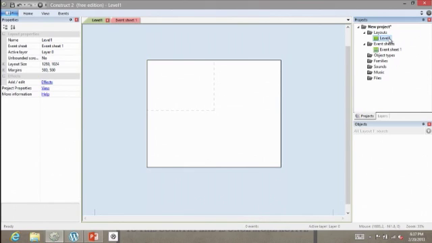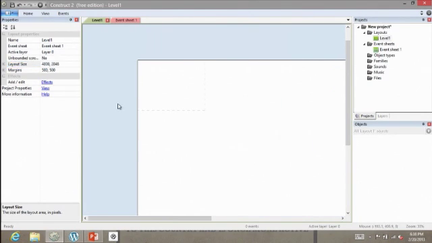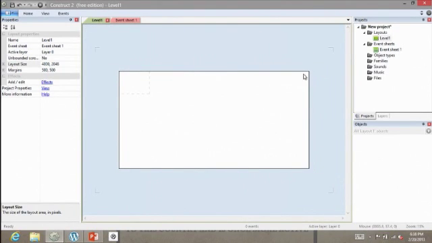So we are going to do a platform style game, for example, a Mario style jumping game where the main character jumps around on platforms and collects stuff and jumps on enemies, right? So I'm going to change the layout size to something big. I'll just zoom out to show you that this is the whole layout size here.